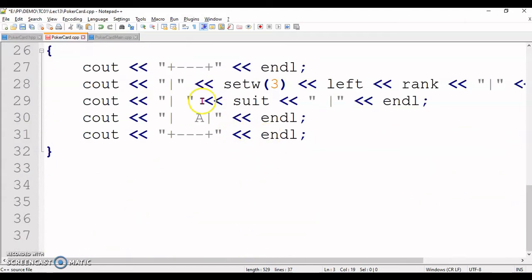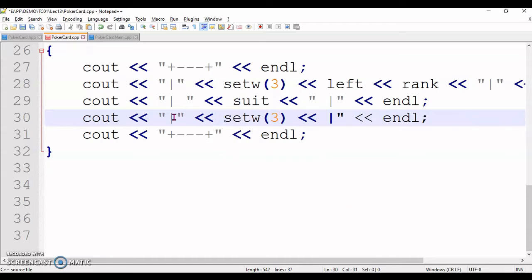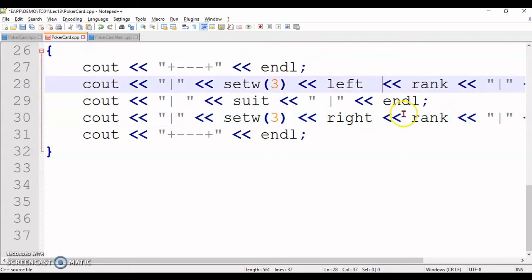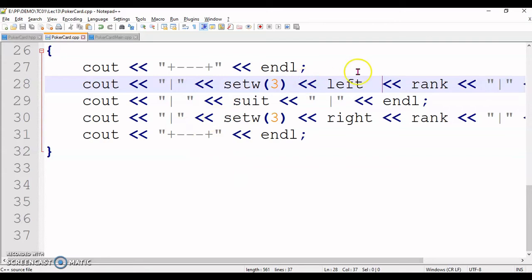Now let's continue on to this line. This one we should display like this: set width of 3, followed by right, followed by rank, and we close it. Make sure we put the double quotes consistently, and this should help us display what is being set to the rank and suite for the card.